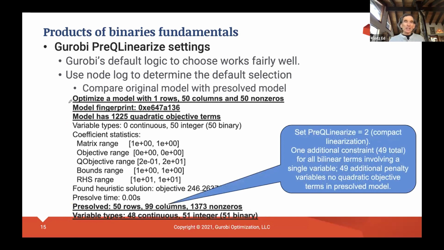And then lastly, in this log, again the same model, we see that there are new constraints and new variables, but not one for each of the over 1,000 quadratic objective terms, significantly less than that. So that says that Gurobi selected this more compact linearization involving the soft knapsack constraints.